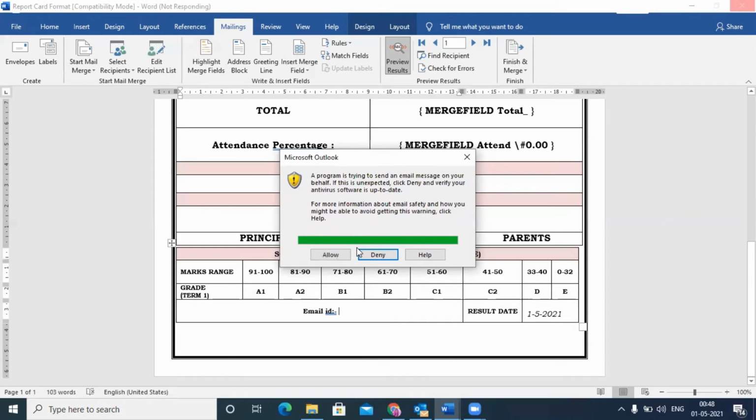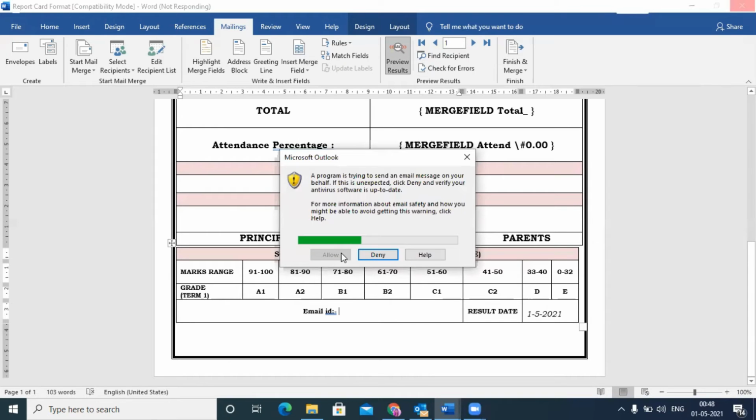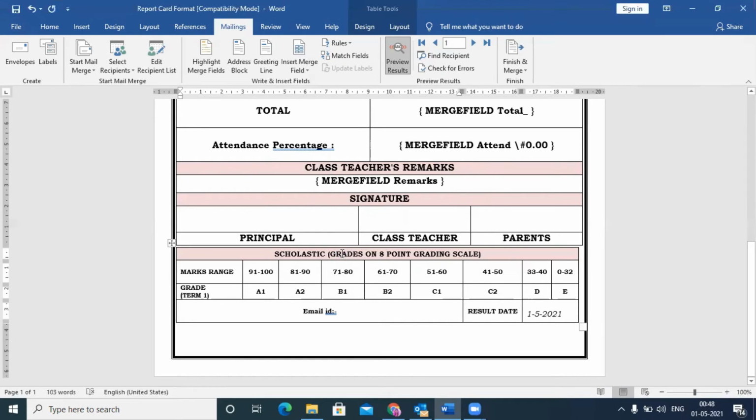Because it's asking for the permission whether you want to send data directly from here through mail, Outlook Express. So that's why it's asking for the permission. So this will take some time. If you are sending 3 mails, in 3 times it will ask you. So you can press allow, allow, allow, and then that's it. It's over. Now I think it's not asking anymore.